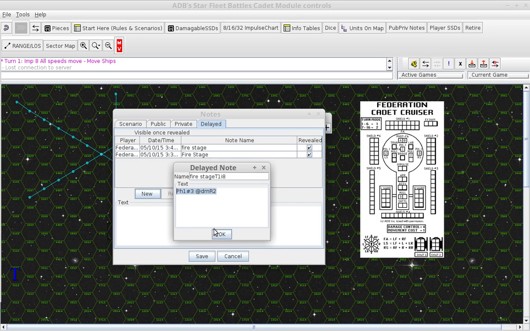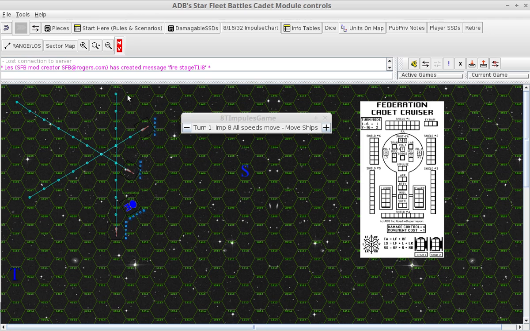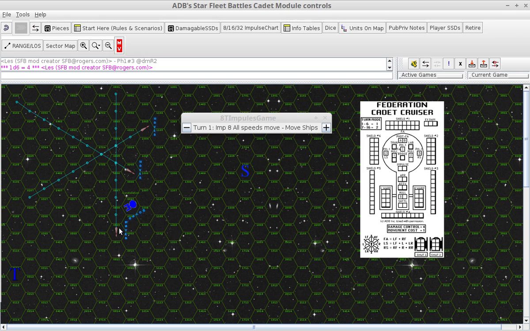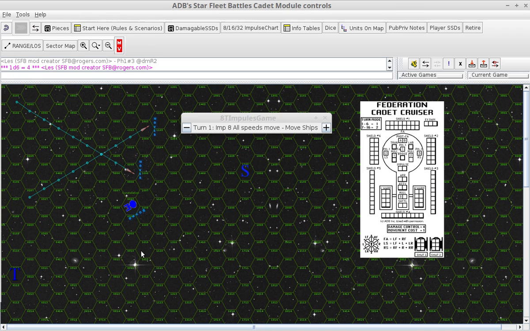Let me copy that. Bang. So there you go. It's in there. It's now revealed and saved. And echo it into chat. So let's roll that phaser. And I roll a 4, and as we know, anything but a 6 kills it. So I got 2 drones left.